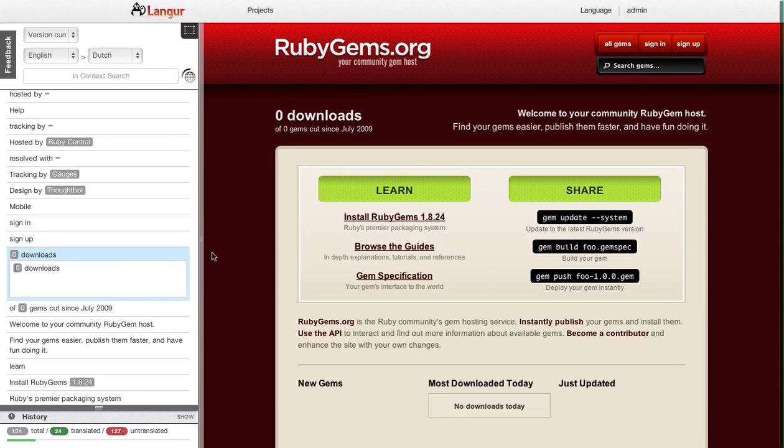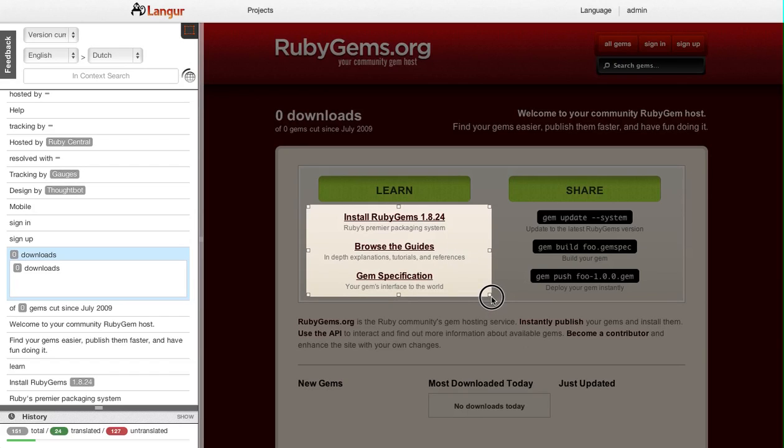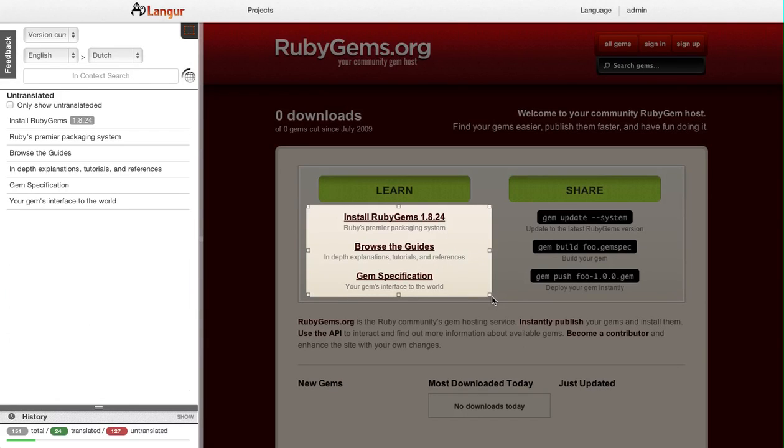Another thing is that whenever you want to translate strings in a list or strings that you want to keep together, you can use the area tool and actually select an area on your screen, and it will reduce the string list on the left to only the strings on that area of the page.